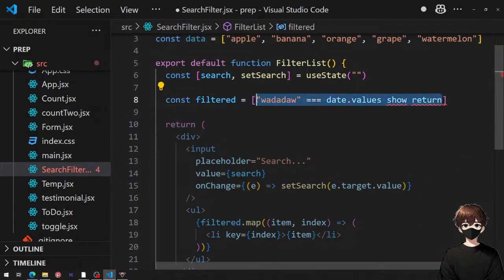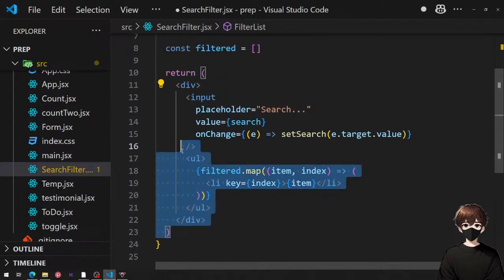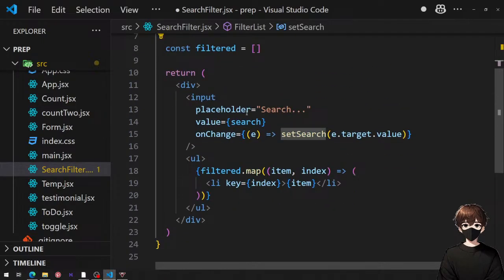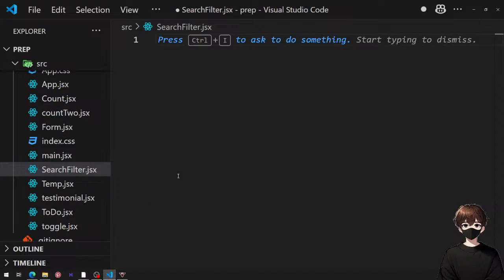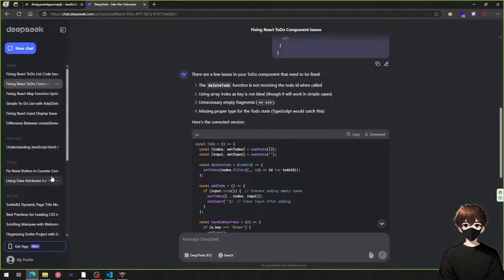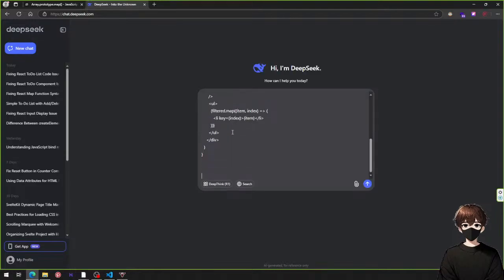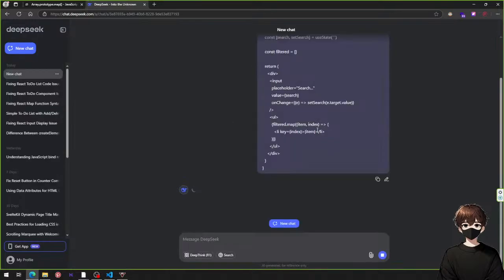So I will let my great friend DeepSeek figure that out for me. Okay. I'm just gonna put it here. Let's see what it says.